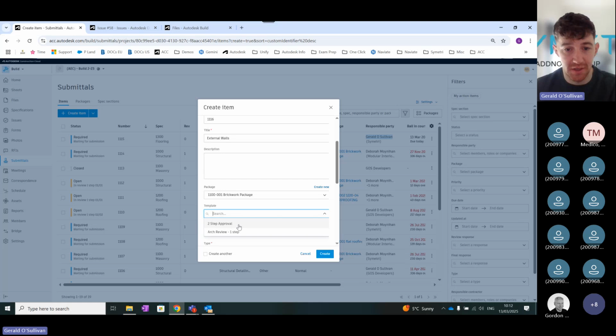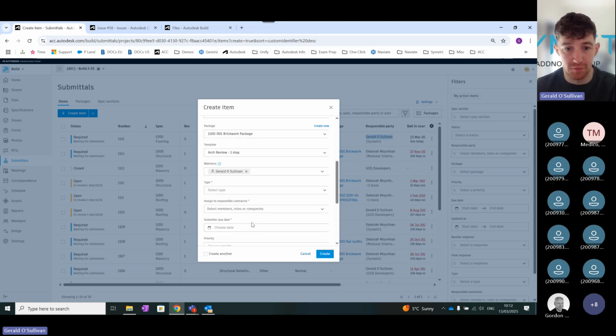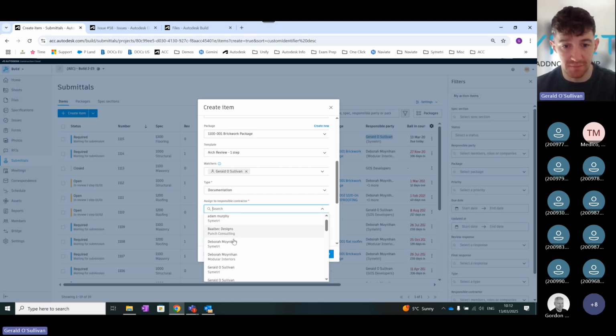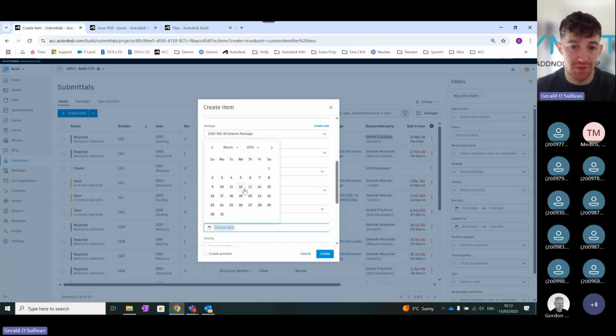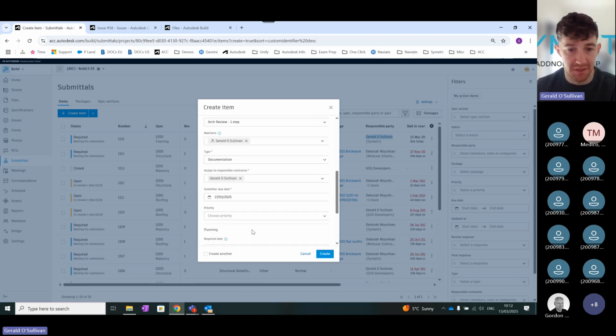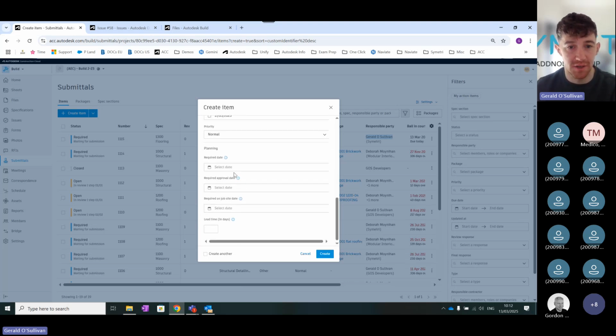And again, inside here, I want to go through a 1-step review. Inside here, what type of element this is going to be, documentation, who the responsible contractor is, so who is technically owning this submittal. I'm just going to give it to, let's say, the GOS developers, and the due date of this as well. I need this submitted and reviewed by next Tuesday. What priority this is, I'm just going to give this as normal. And if you wanted to control this by planning, you could inside here.